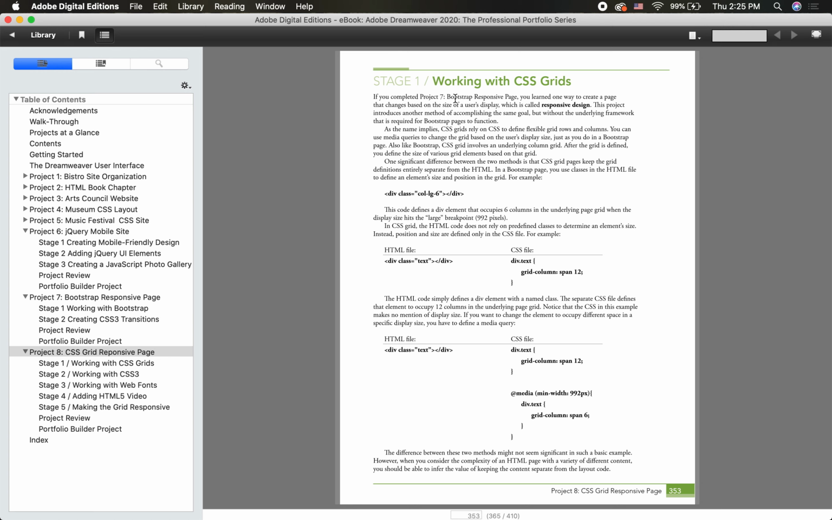So you should have created your Bootstrap responsive page. So this is another method of accomplishing the same goal, but without the underlying framework that is required for Bootstrap pages to function. So basically all you need for this one is CSS.